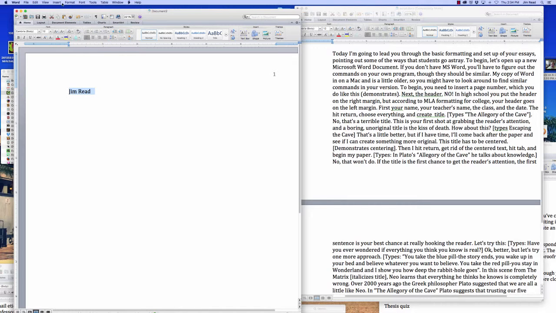If you don't have a toolbar like this, then you can go up to Format, Paragraph, and choose where you'd put it. So your name comes first, then your teacher's name, the class number, and the date. Hit return one time, and you're ready to put in a title.